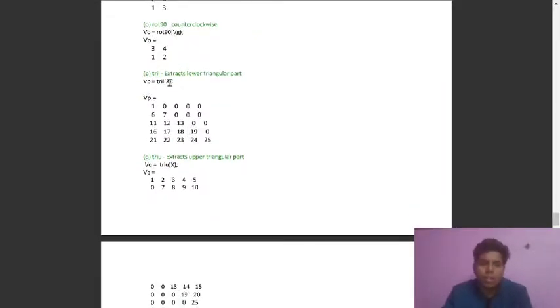What tril does is a short form of lower triangle. It will make your matrix a lower triangle. As you know, in a lower triangle, the diagonal elements and half of the matrix remain non-zero, and the remaining became 0.